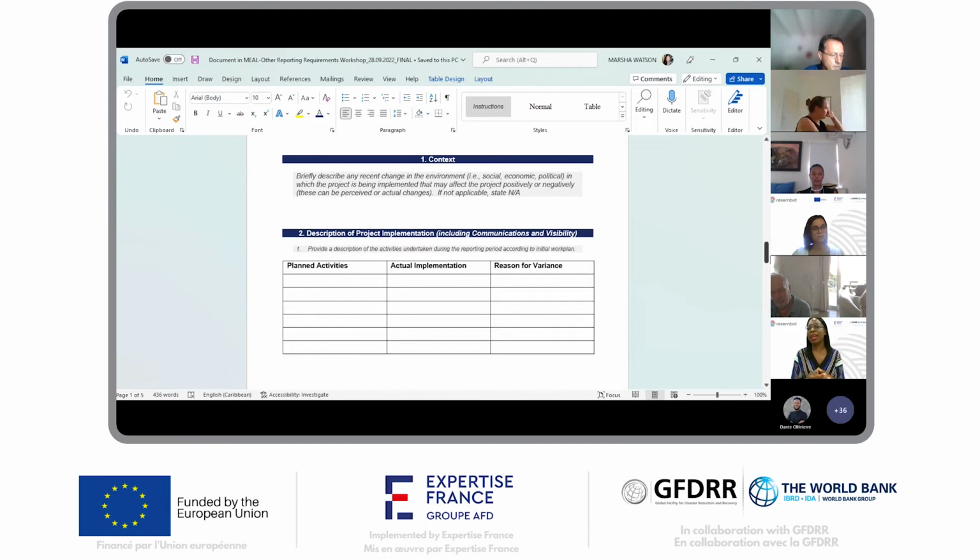Another example I can immediately cite is the fluctuation in the currency. That might impact your ability to implement all the activities or to even complete a particular activity that you wanted to undertake. So it is very important to always be monitoring what is happening in the context and to report on how those are impacting the project, whether positively or negatively.